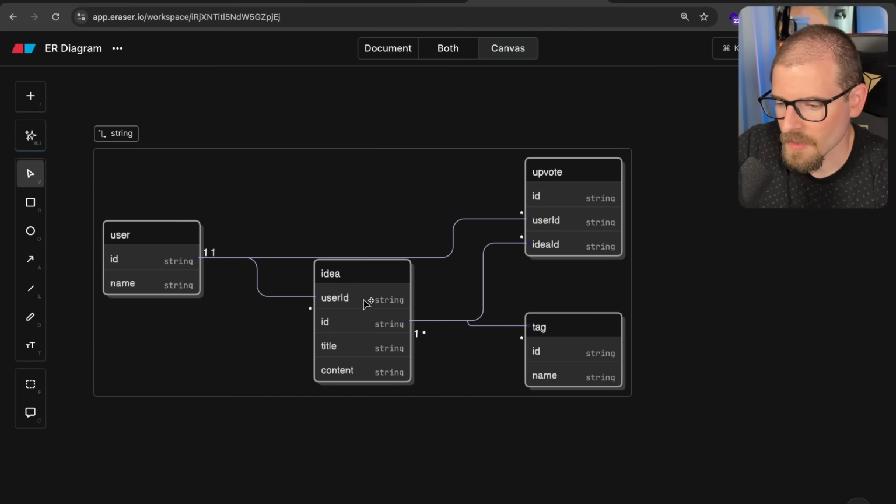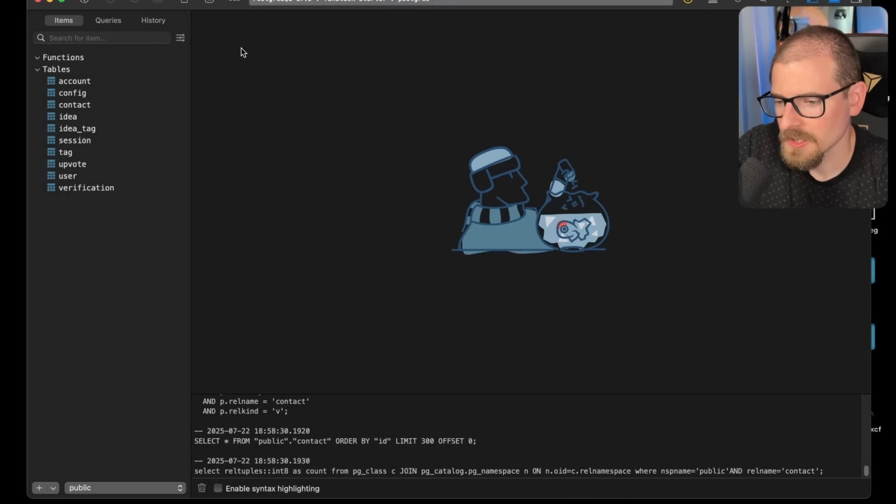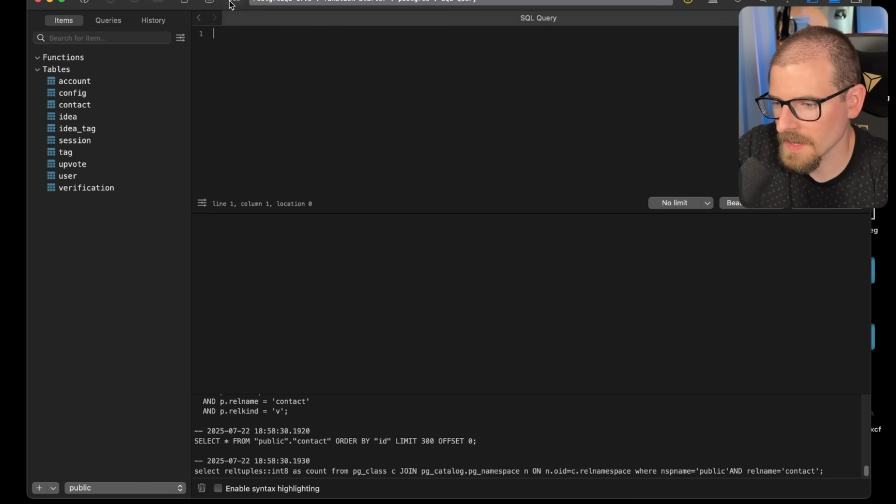All right, so what do I want to talk about? I want to talk about how I fetch back all the ideas for a particular user. And then we're going to also get their upvotes and try to get the tags that they have. I'm going to go to TablePlus, and we're already connected to my local database.